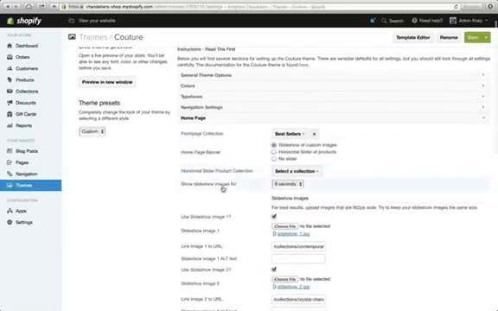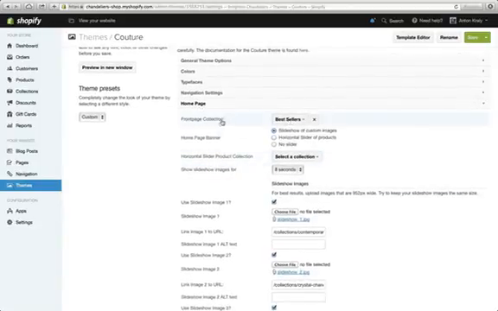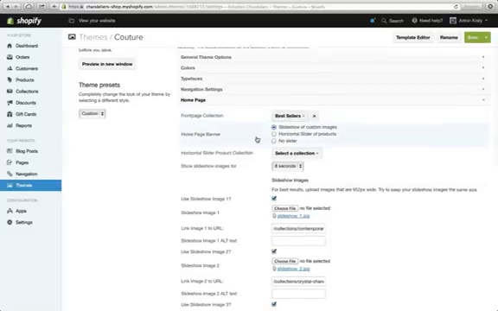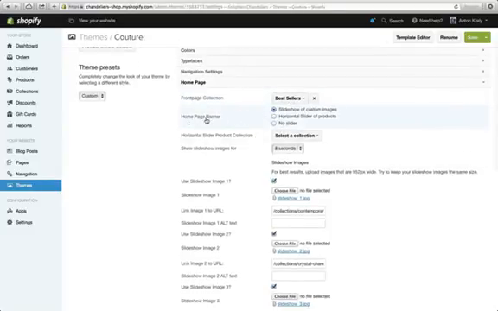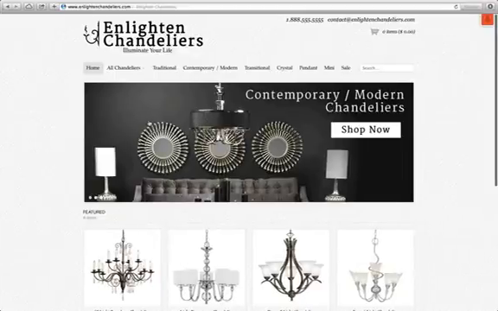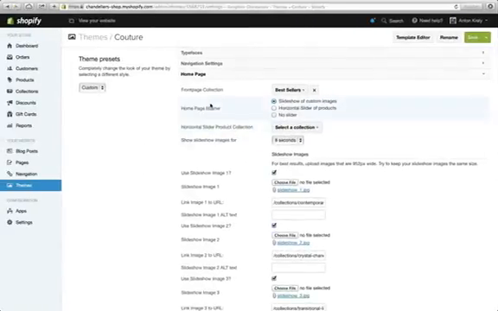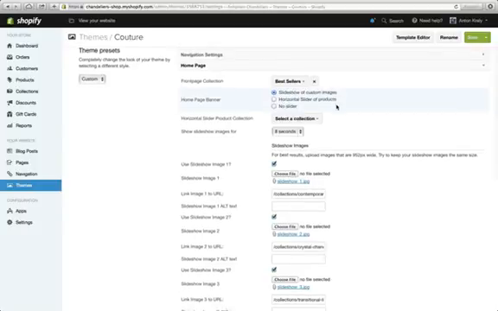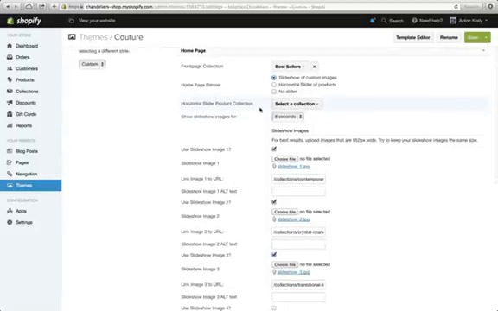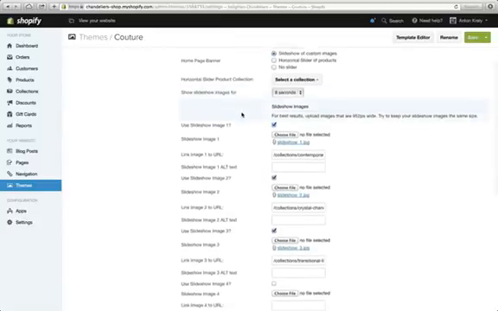Now our home page. So again, we have our front page collection is bestsellers, our homepage banner. That's important. That's what this is right here. That's our homepage banner. Now it asks if on this specific theme, it asks if we want to have a slider of products, which would just have our product images going over. No slider at all. I always suggest having a slider, and in our case, we're going to choose a slideshow of our custom images. So we're going to skip this because that's asking if we want to use a collection and we're going to use our own images.